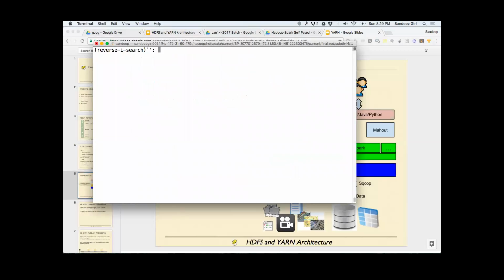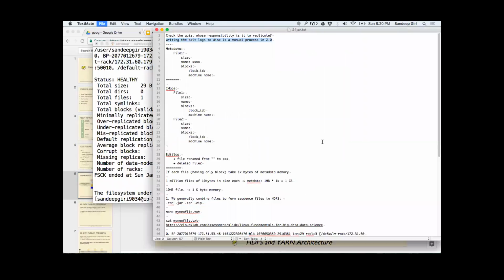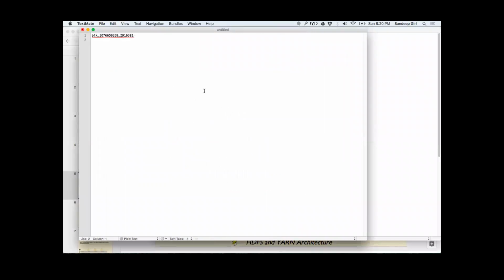All right. If you want to see the fsck command that we ran yesterday, it should show that for 179, right? This one, there should be a block ID, this one, right? So this is the block ID. And let's hope that we can find this somewhere.